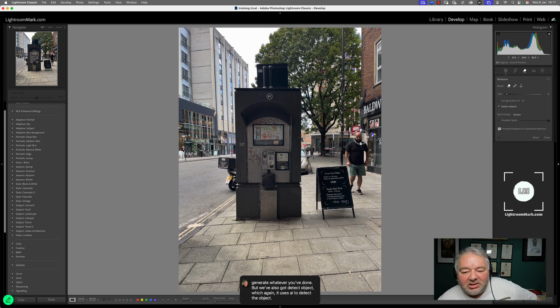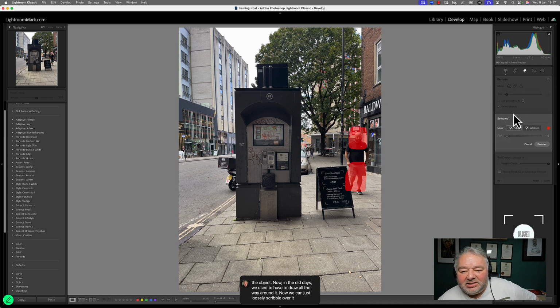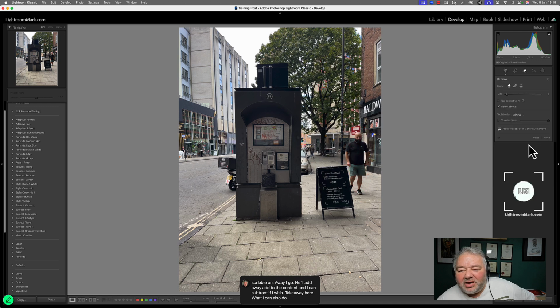Now, in the old days, we used to have to draw all the way around it. Now we can just loosely scribble over it and it's going to detect it. And it's not done a bad job. Still missed a few bits out, but I can go add some more. I'm just going to scribble on. Away I go. And it'll add to the content, and I can subtract if I wish. Take away here. But what I can also do, if I go cancel, I can use the AI.